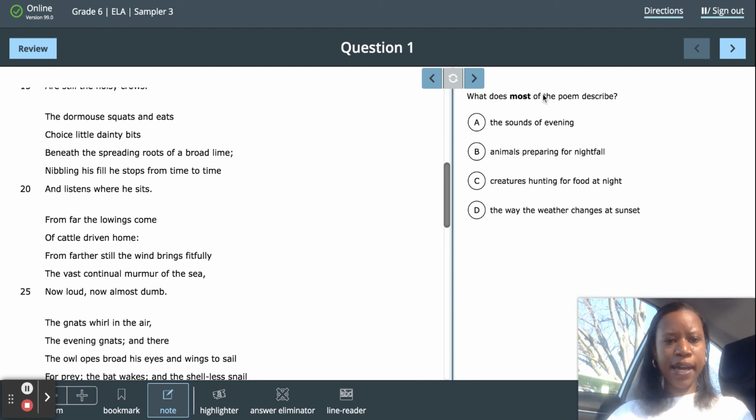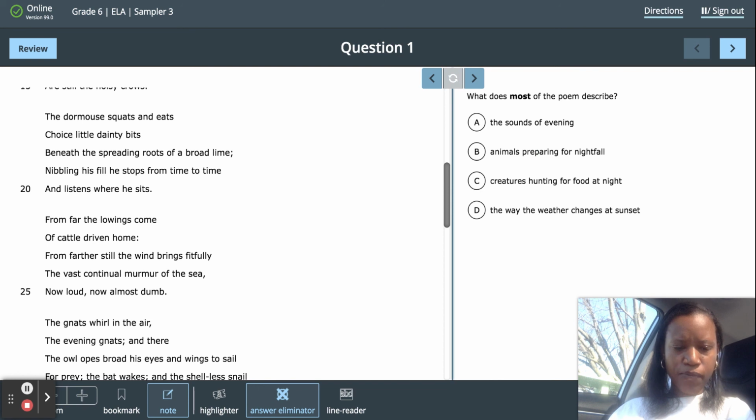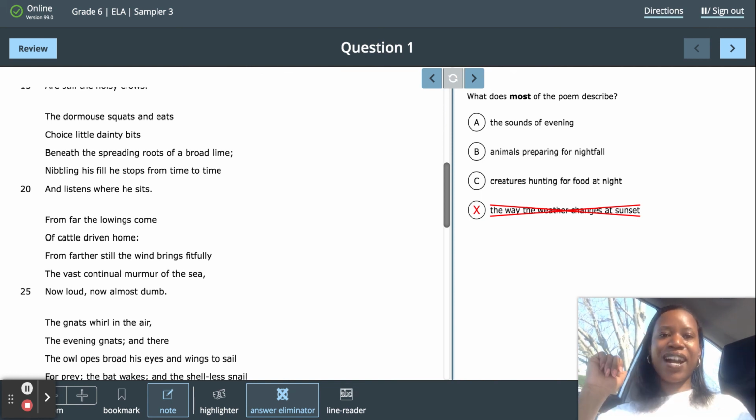So let's try this one together. What does most of the poem describe? Let's use our tools. This answer eliminator is the best thing to help us with our magic maybes, and especially if we're confused between two different answers. The sounds of evening, animals preparing for nightfall, creatures hunting for food at night, the way the weather changes at sunset. All right, I can definitely say I'm not really sure yet, but D is definitely not the answer. I'm going to X that out. And I'm going to leave the rest up to you guys.